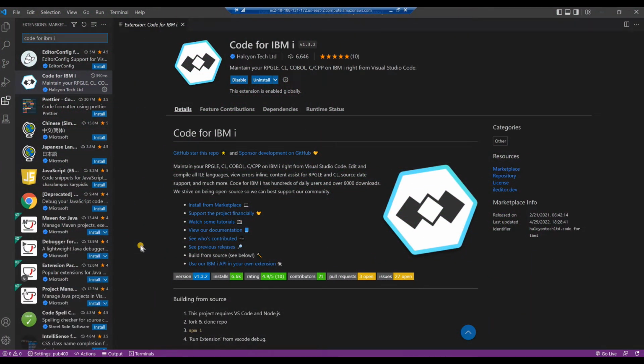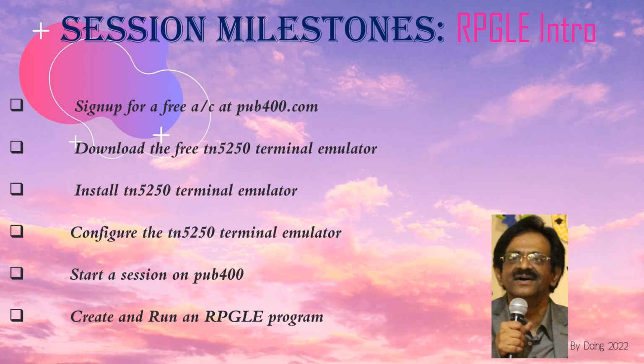Visual Studio Code has a plugin extension called Code for IBM-i, which makes the versatile VS Code a great IDE for coding RPGLE. But I think new RPG programmers need to soak in the fabled green screen and learn RPG in the native IBM-i environment. So we will stick to the client access breed of green screen terminal emulators for these sessions. So let's get started and register for a free pub400.com account.